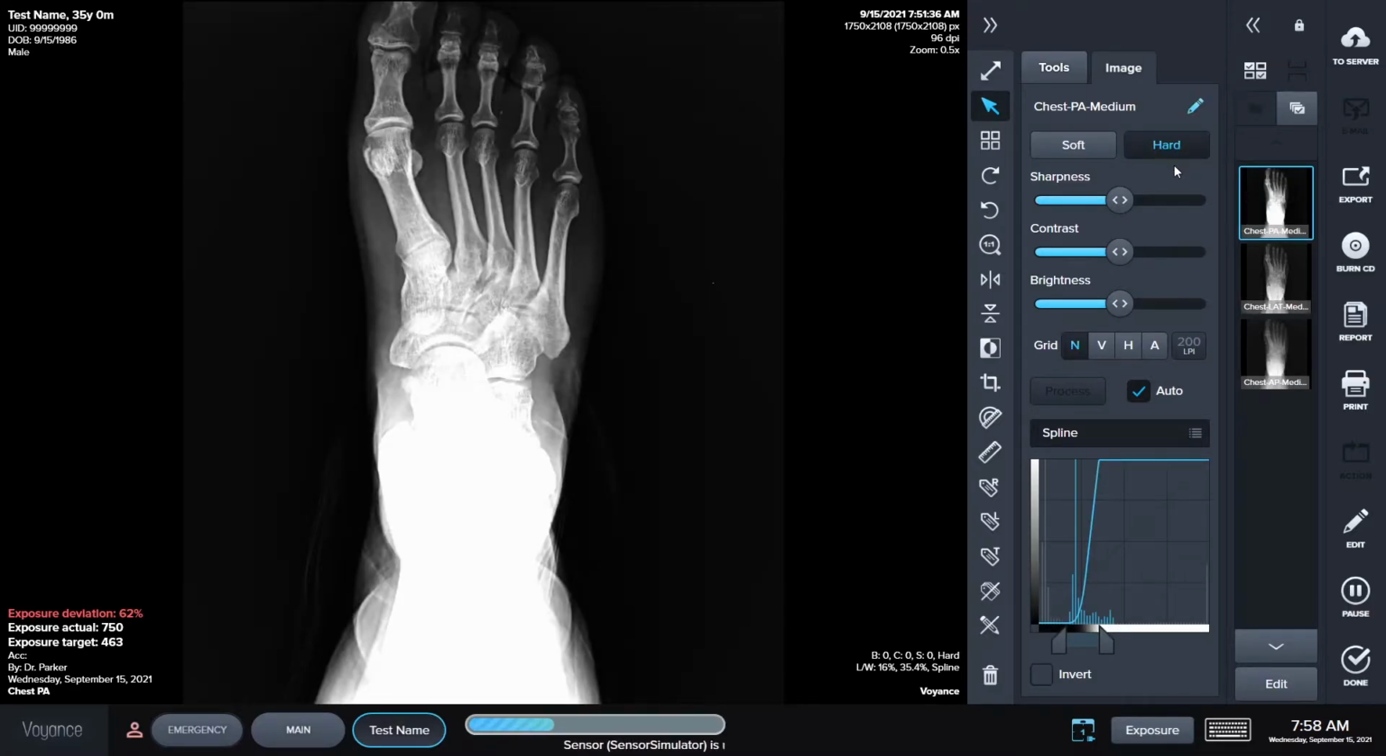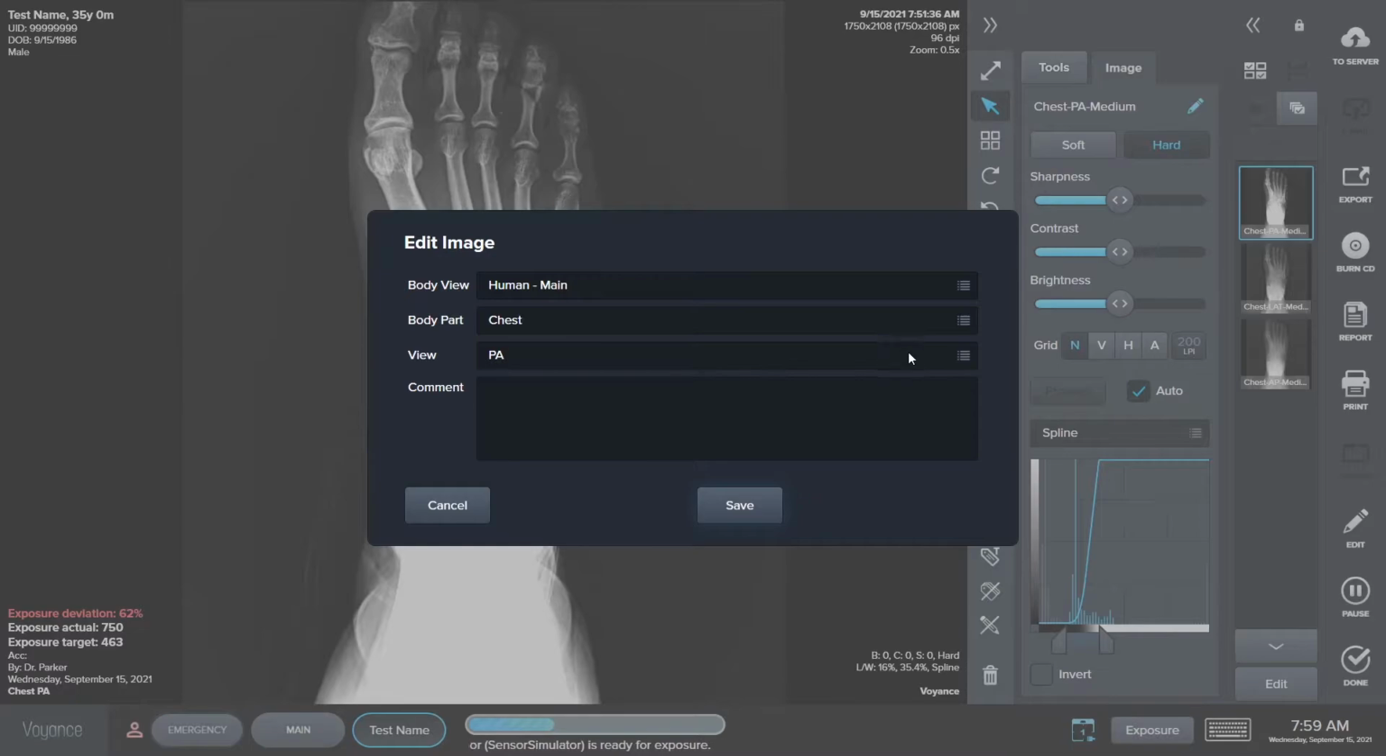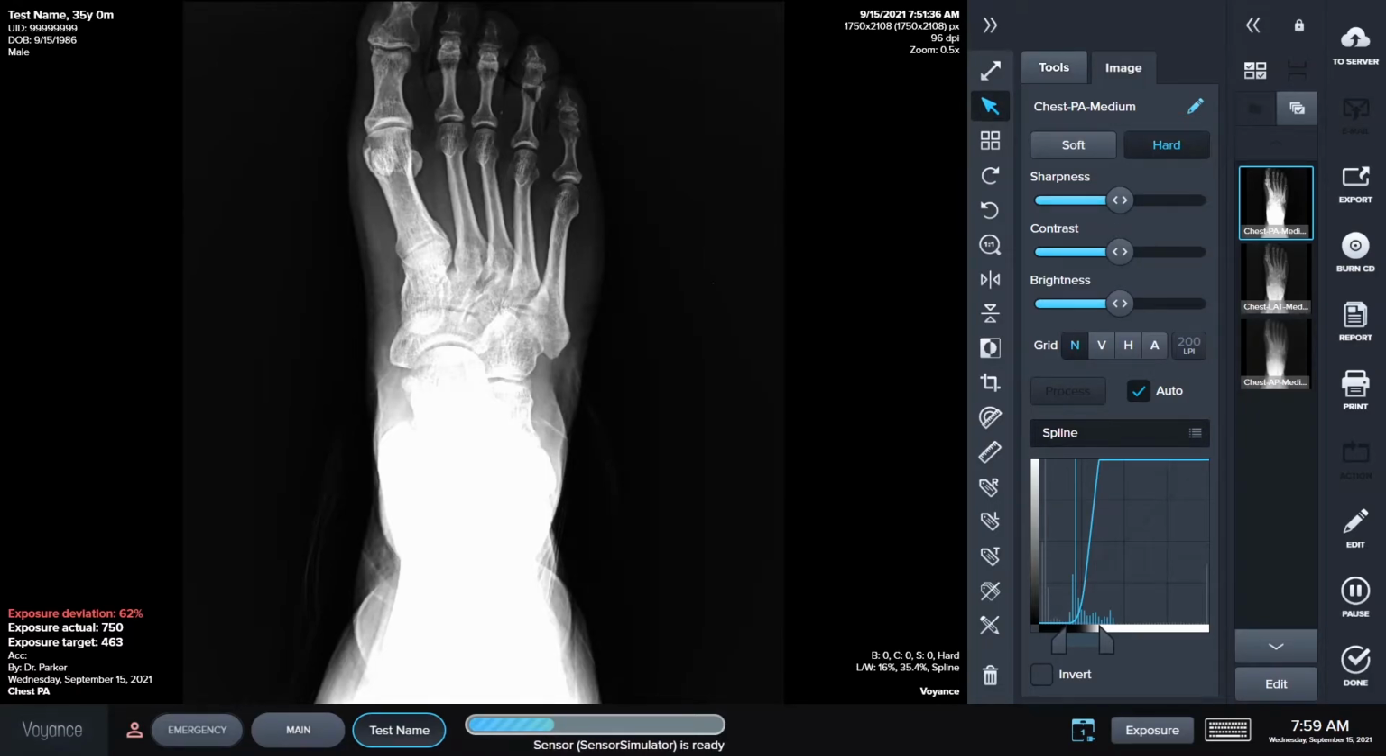Before we move on to the Tools tab, one last thing is, you notice that it has your view name. Well, you can change the body part view, etc. by clicking this pencil button, and you can change it here. If you made a mistake, you can go back and change that. Okay, now let's move on to image tools.